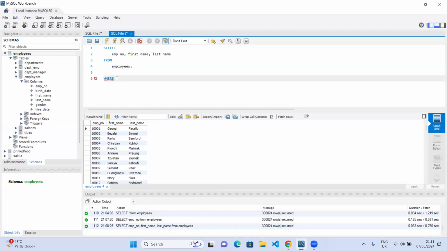See, it changes to blue, the WHERE clause. So what does the WHERE clause do? The WHERE clause allows us to filter the table based on a specified condition.